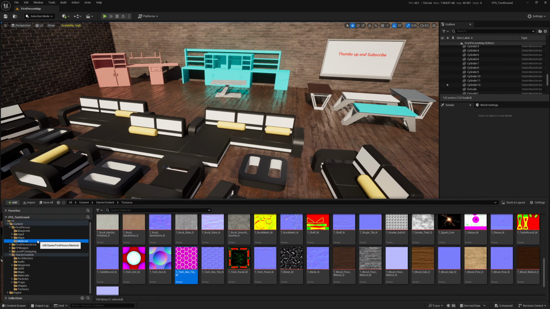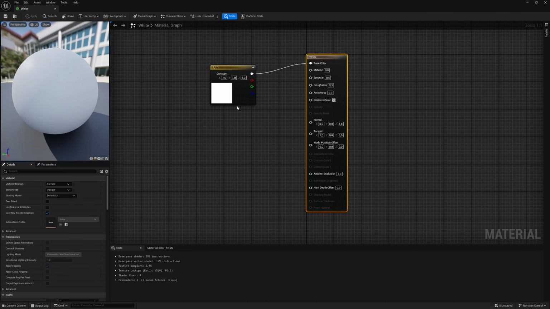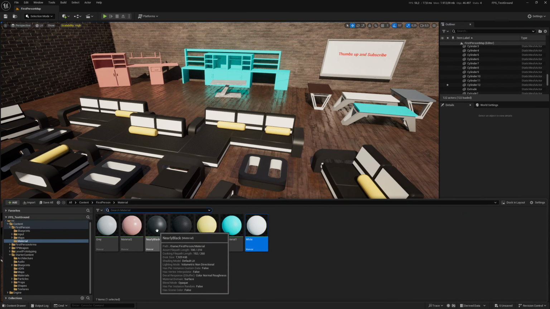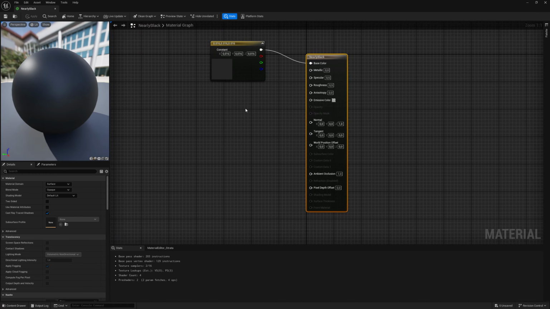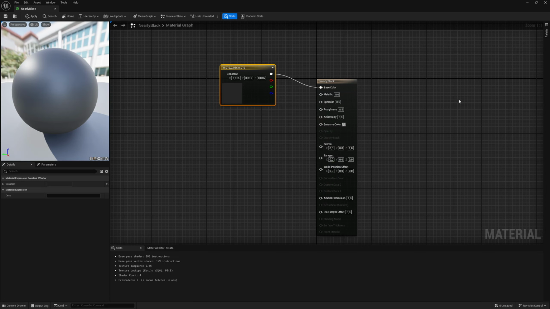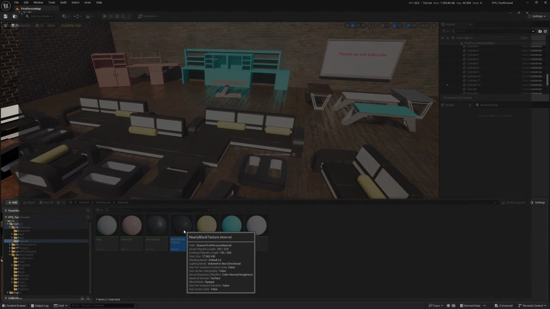So for the material I chose 3 different materials. First one is just the white color I used, nothing special. The second one is an early black material, nothing special as well. I didn't take the blackest material which is available. I took this one here. And the third one is with a texture.